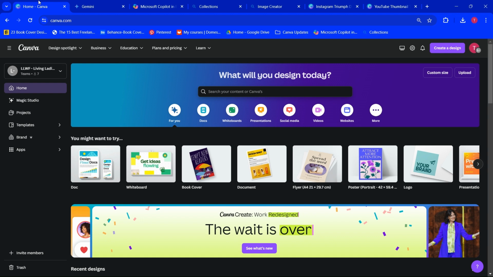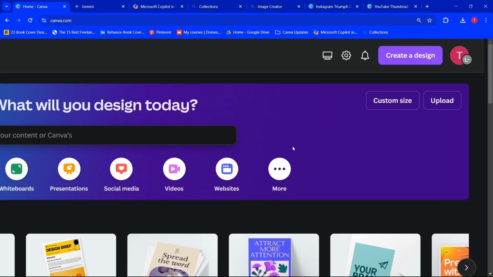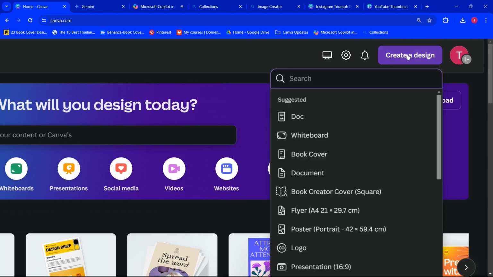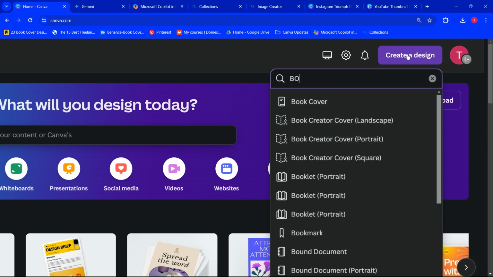For those that are not familiar with Canva before now, just go to canva.com and create an account, it's free. Once you're on canva.com, you create a design. I don't like using the templates, so I will just create a design from scratch. Since we are creating a book cover, simply put book cover. Book covers come in different sizes, like A5, but let's just leave it as book cover. Once you click on that, you have your design page right here.